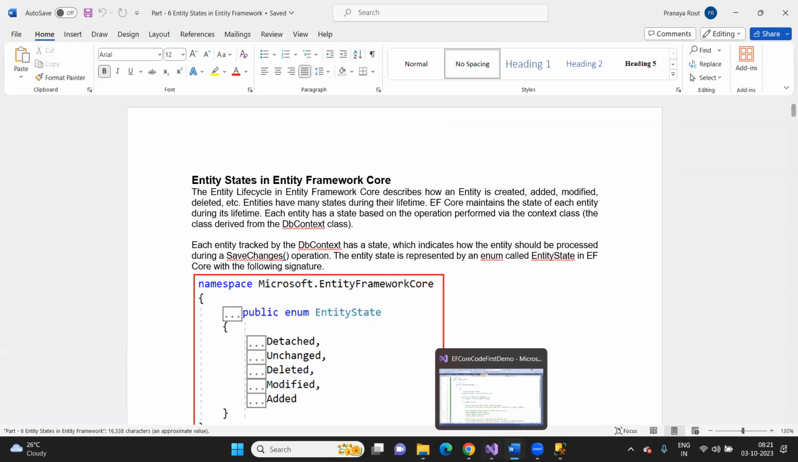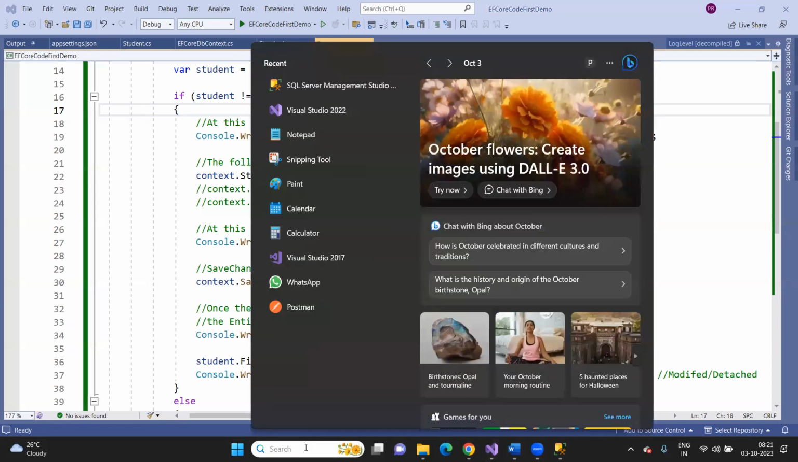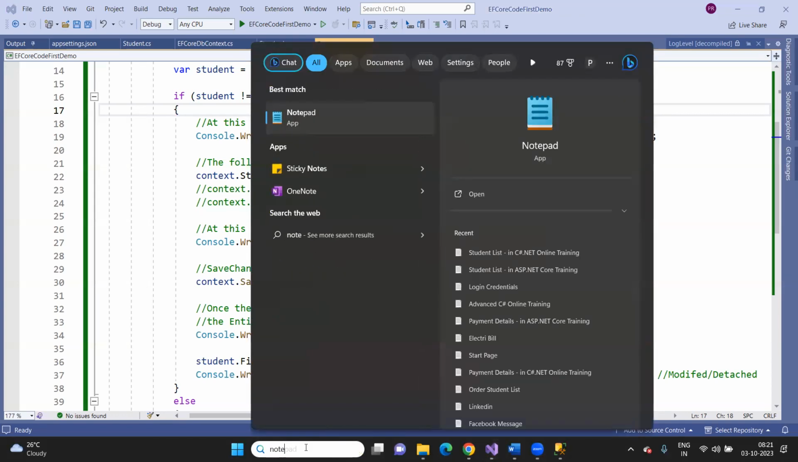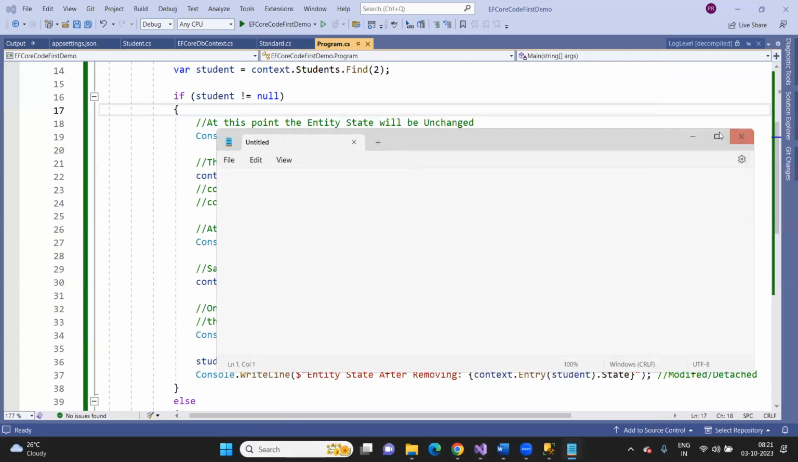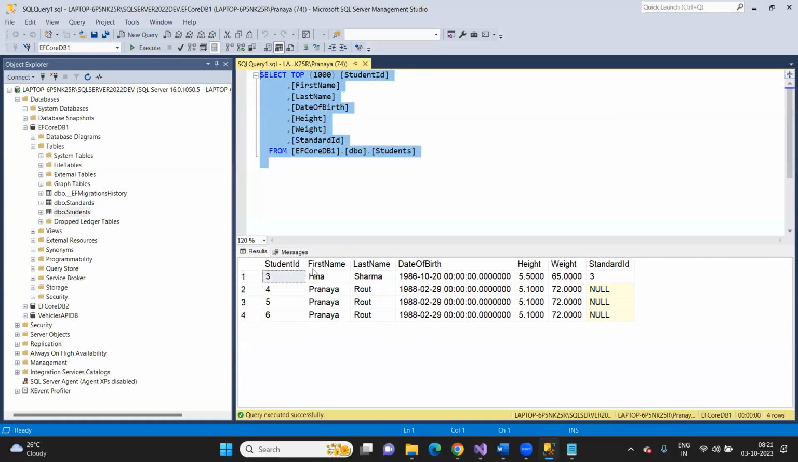Sir, what about soft delete? See, there are two types of delete. One is soft delete, another one is hard delete. So basically, in this case, if you see, I have deleted two records from the database. One is ID 1, another one is ID 2. So this is nothing but your hard delete.